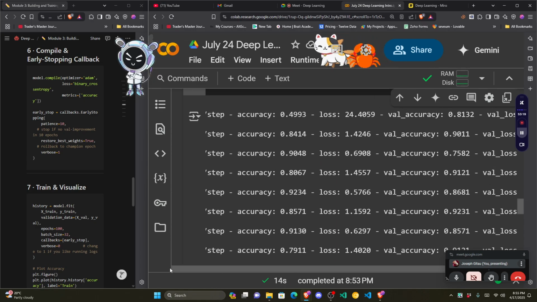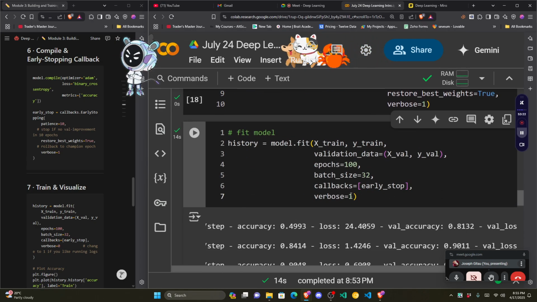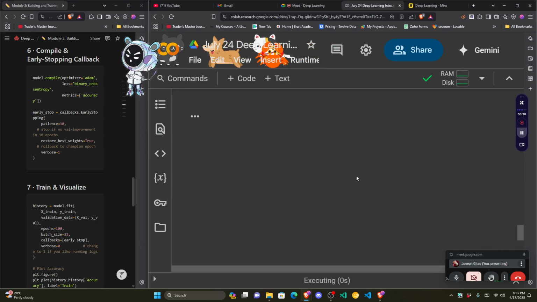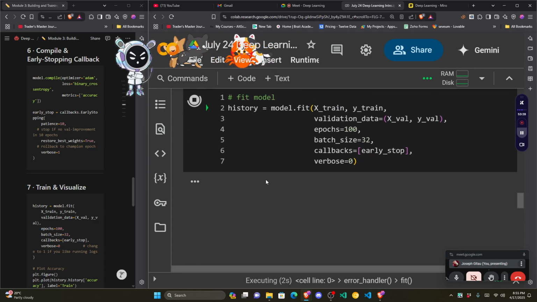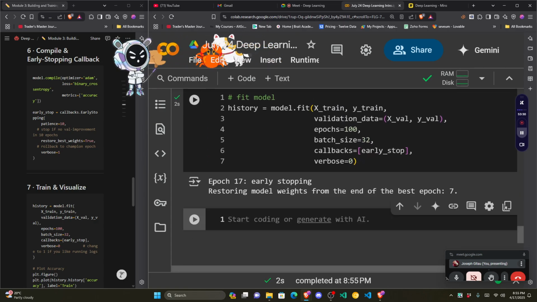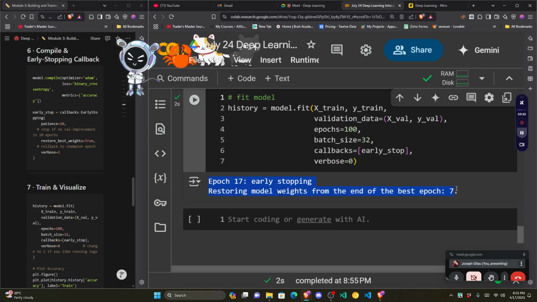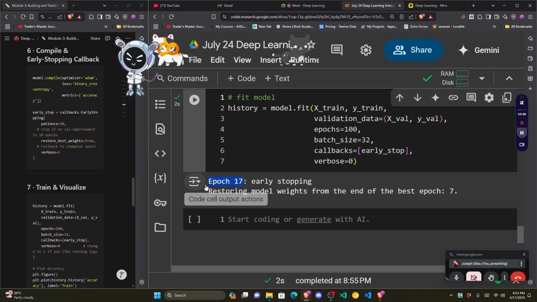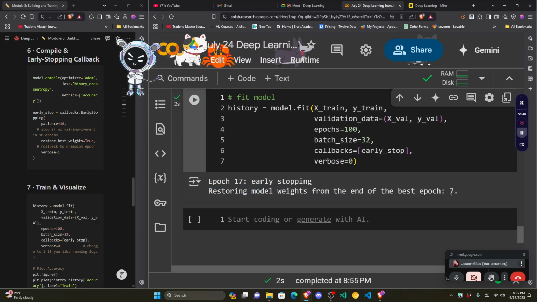I wouldn't recommend you look at it here. You can change verbose to be equal to 0 to remove those epochs that you are seeing over here and just get this part. So it's saying it did 17 different epochs, and early stopping was done over here at epoch number 17. And then it restored the model weights at 7 over here.